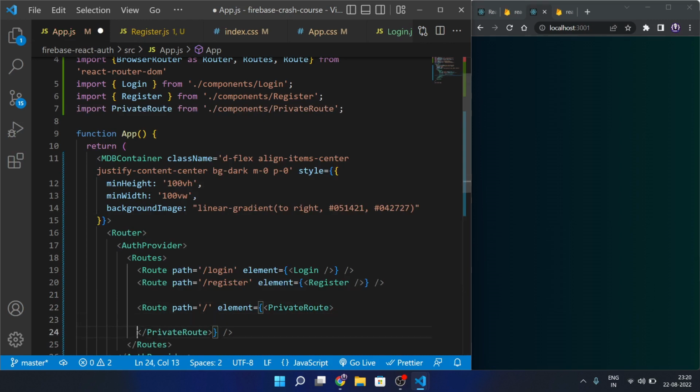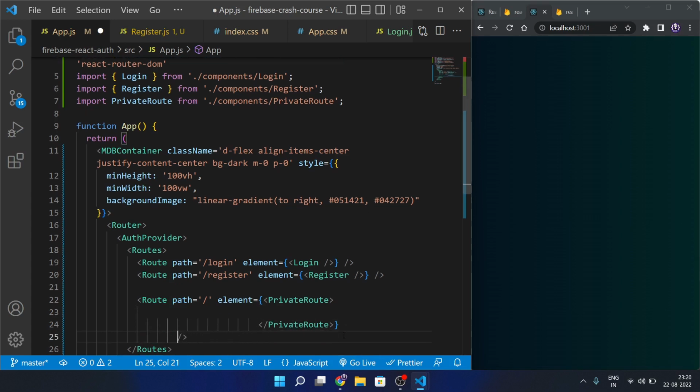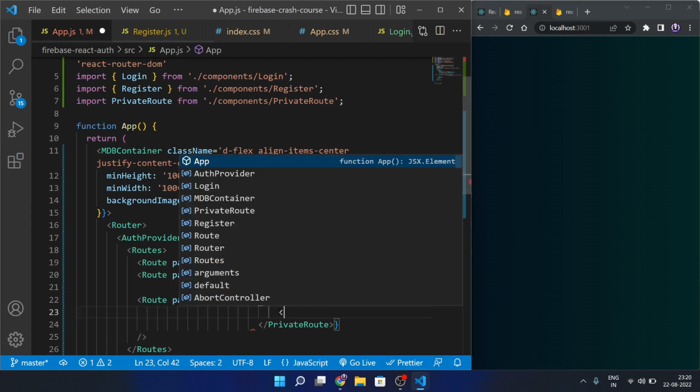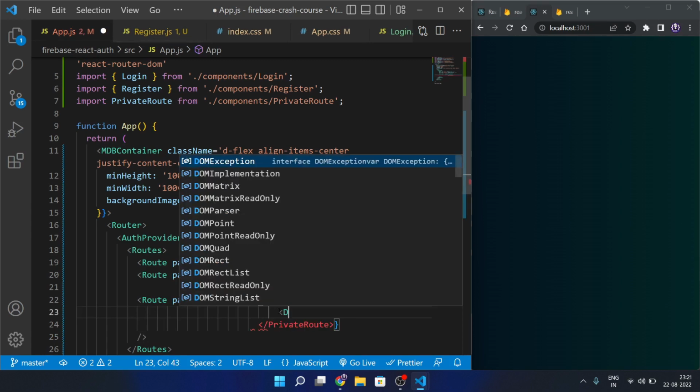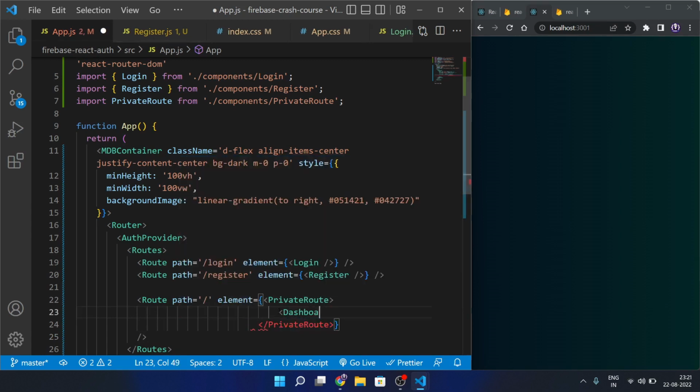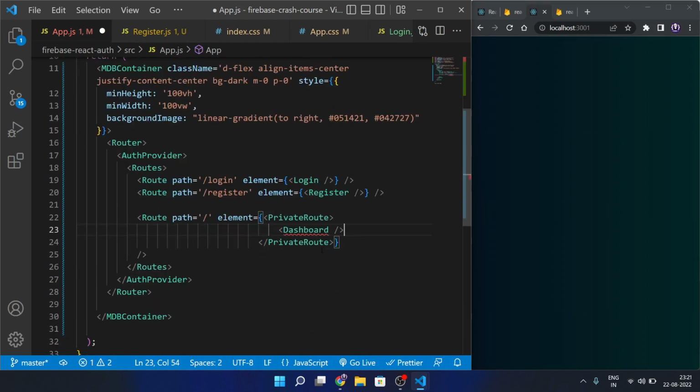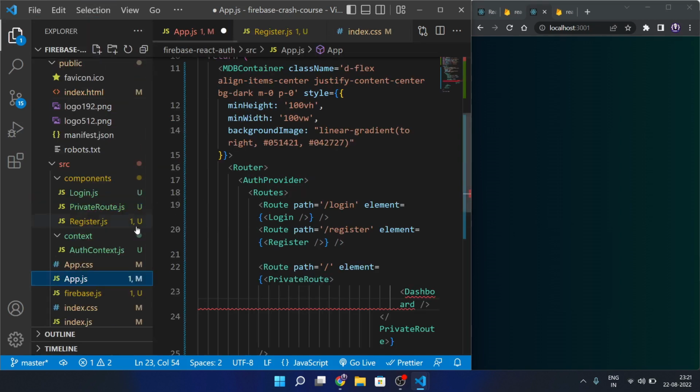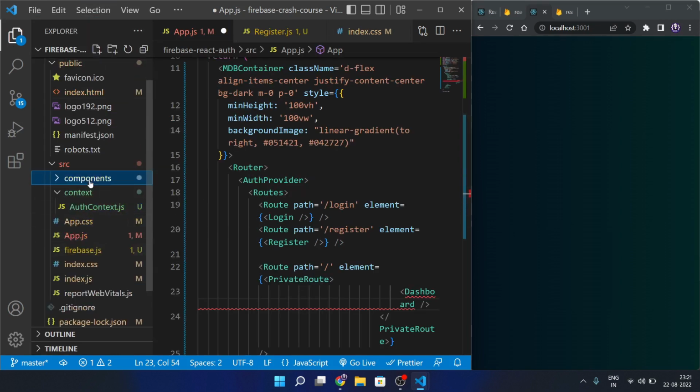Let me configure it. So here we have this private route, and here we'll wrap the private route around whatever component we create. Let's create a component with the name of dashboard. This is the dashboard component, and this dashboard component is only accessible when the user is successfully logged in. So let's create the dashboard.js inside of this component.